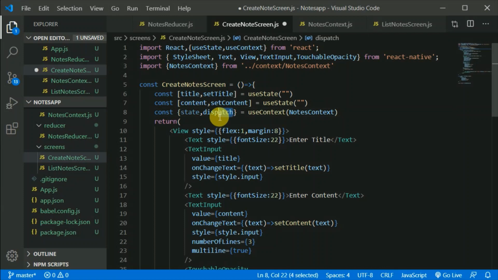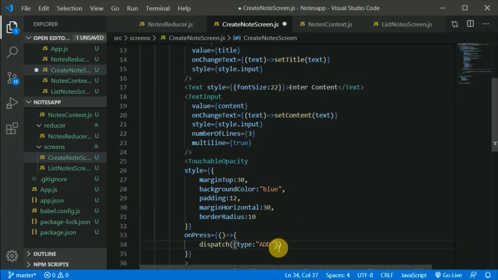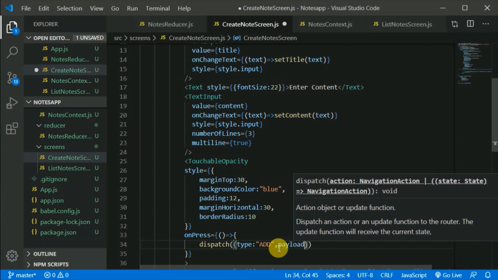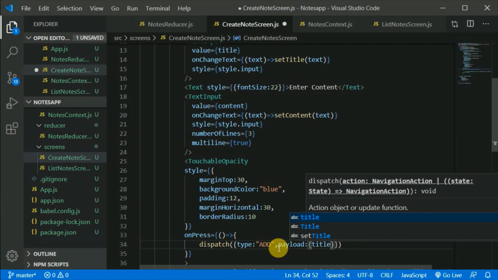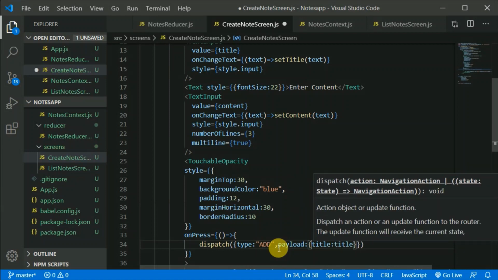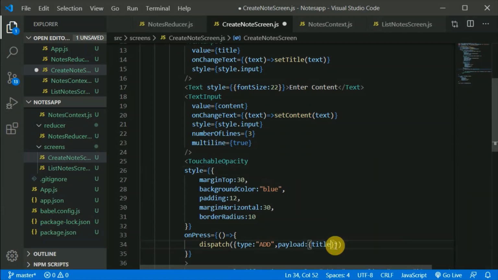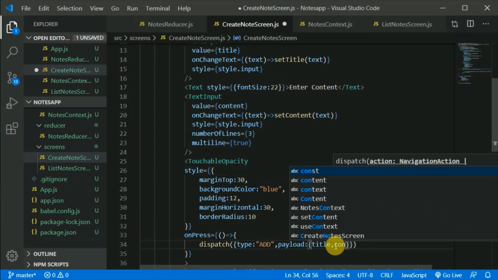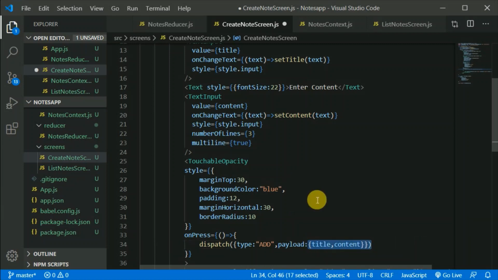And now instead we want this dispatch, right? So we have access to that now. Okay, we'll be passing a payload, and in this payload we'll be passing title, and this will be equal to the title, right? And here again you can see the name is same, so I can just condense it down to just title, and I can condense the content as well to just content. And now I am passing both the things in the payload, right?